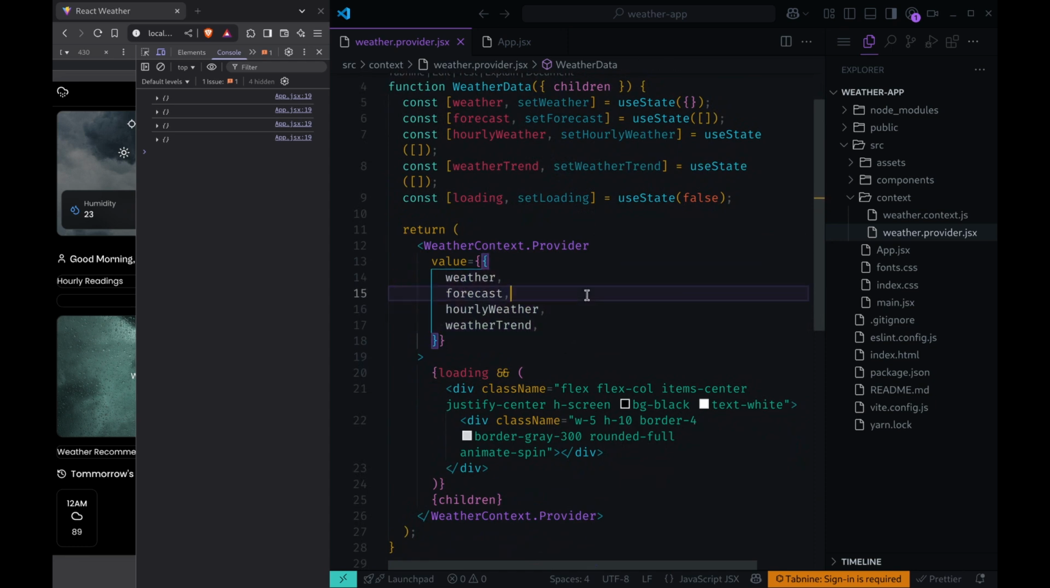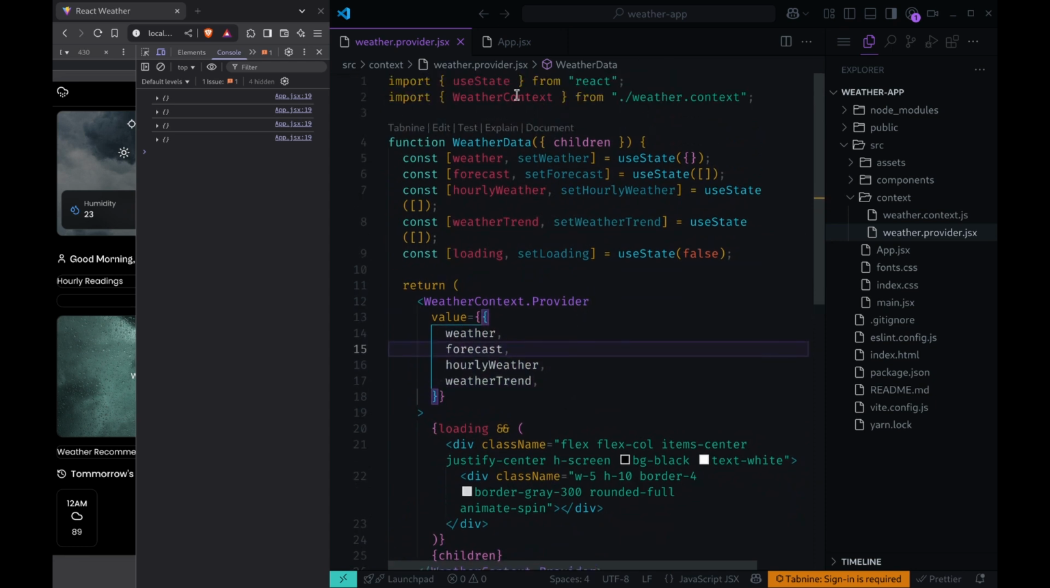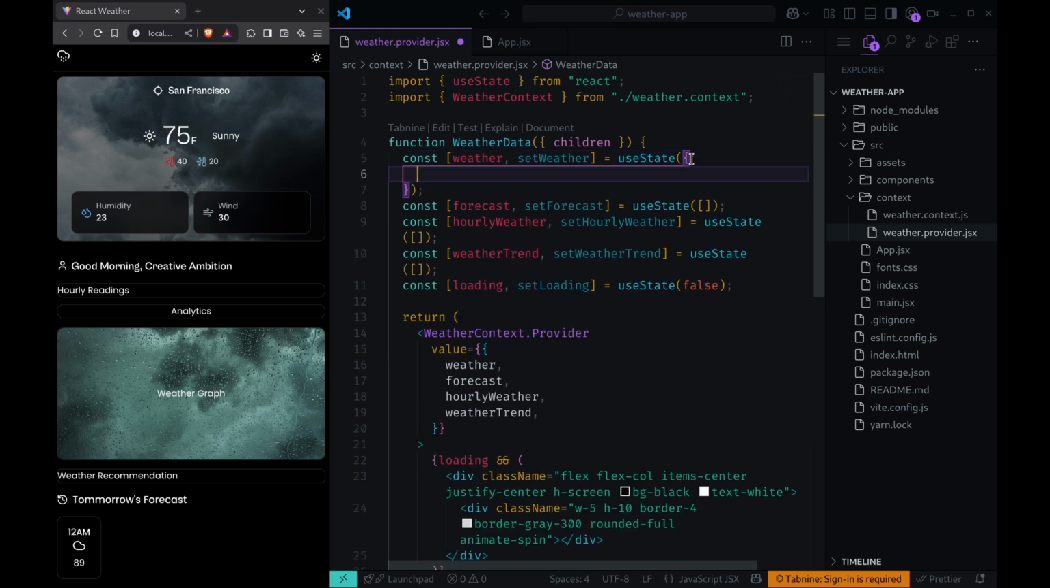And just like we did with the weather data, we can easily access any other data we added to the value attribute of the provider. Now that we have the basics in place, let's go ahead and define the structure of the weather data.